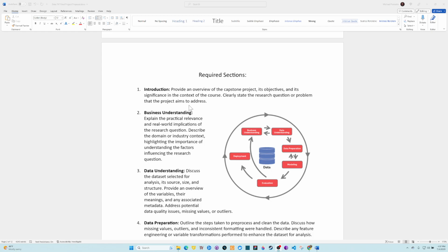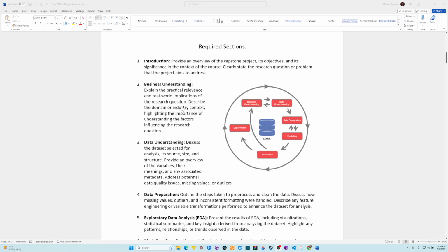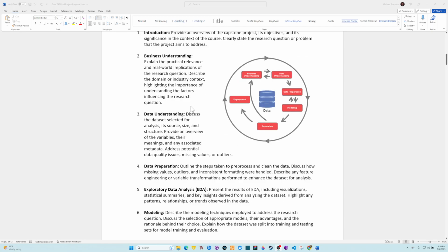First of all, you're going to have an introduction. Tell us a little bit about what your project is going to do and what the specific research question is that it's trying to address. That's very important. Secondly, talk about the business understanding. What's the implication of the research? How is it going to be used inside of industry, and what's the importance of understanding the factors for the research?